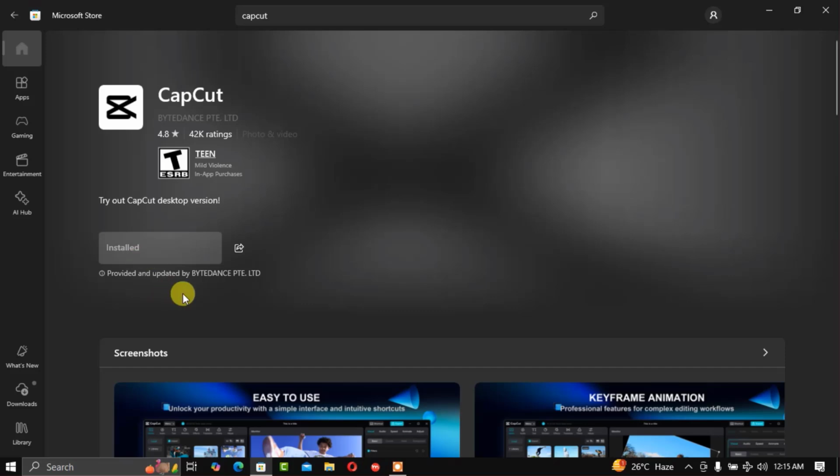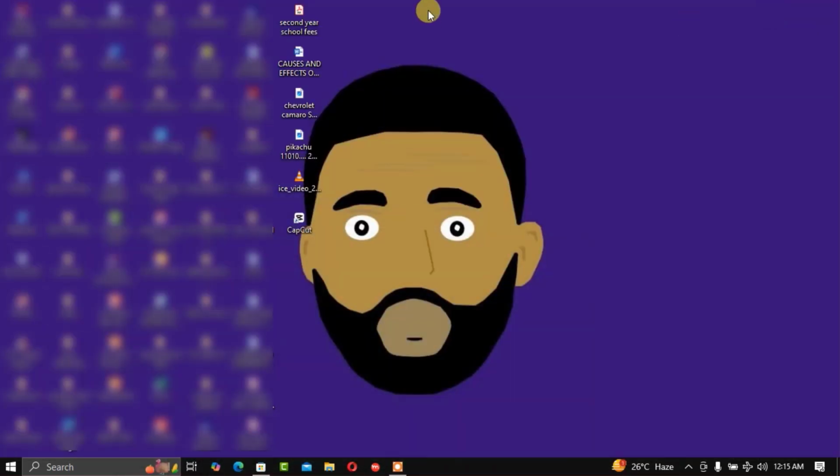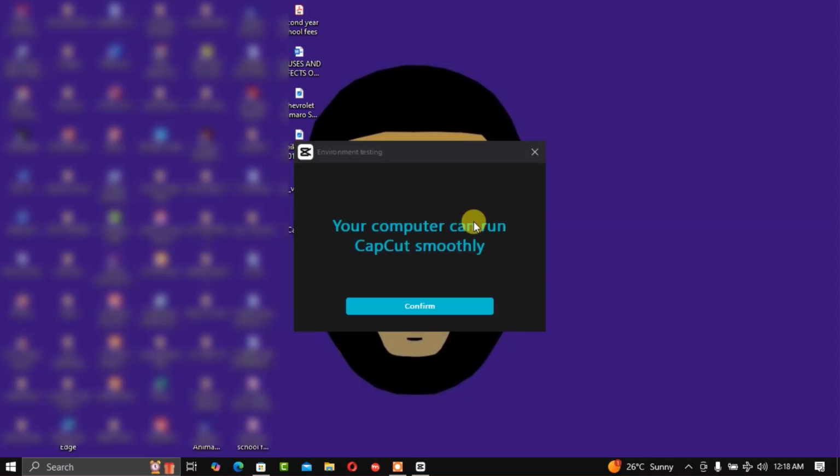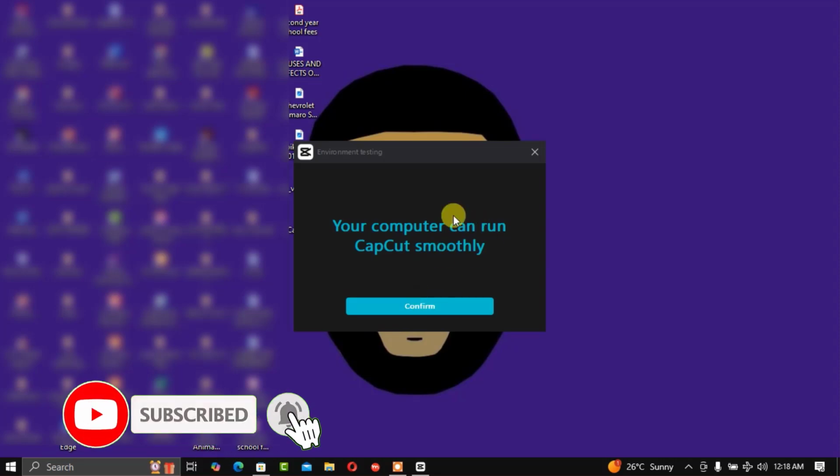So now what you need to do right here is to now close this, and then you proceed. As you can see, the shortcut is here on my screen. You now proceed to run the app. So right now, it will indicate that your computer can run it smoothly, so you click on confirm.